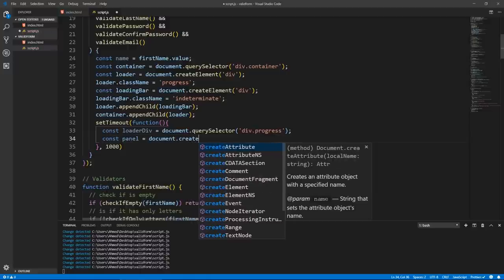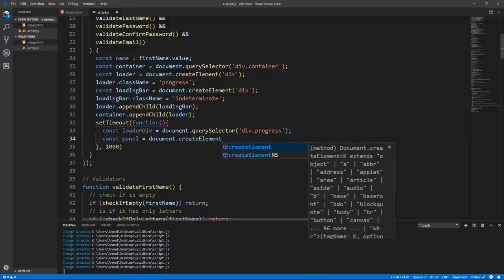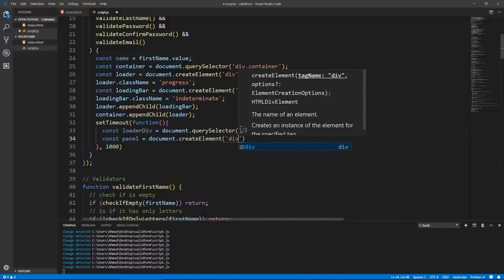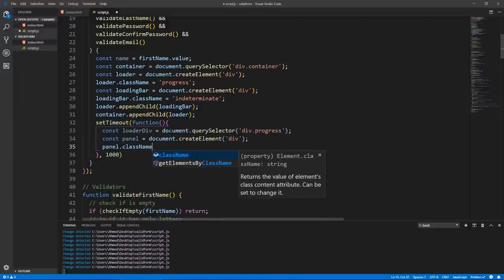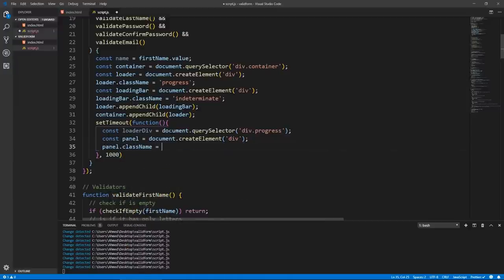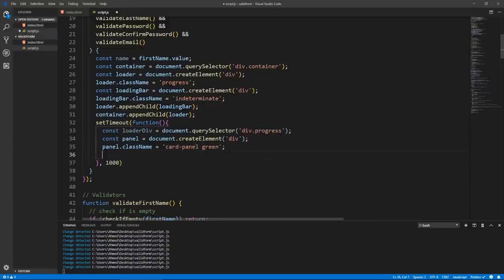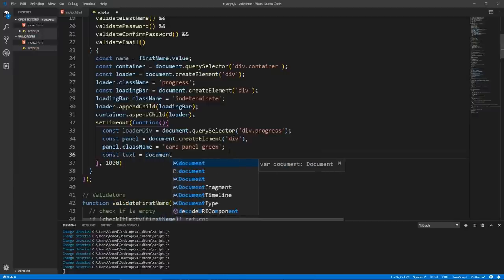Document.createElement, and this will be a div, and panel.className equals, I think it's card panel. Yeah, card panel, and we'll give it a class of green so that it has a color of green.